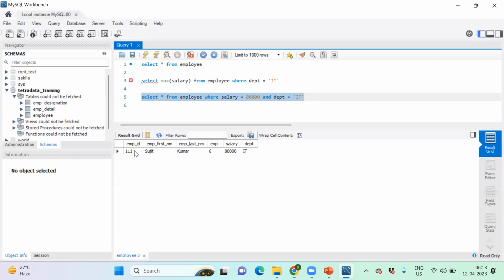Okay. So this should be the employee ID. This is the name of the person. Sujit Kumar is receiving the maximum salary in the IT department. But we are doing this by using two queries. I'm getting output from this query, and again I'm executing the result. I'm taking the result from this and putting it over here and executing again.